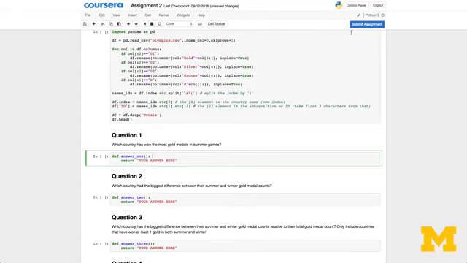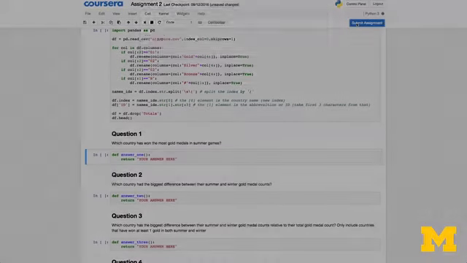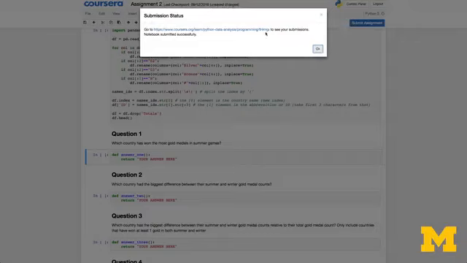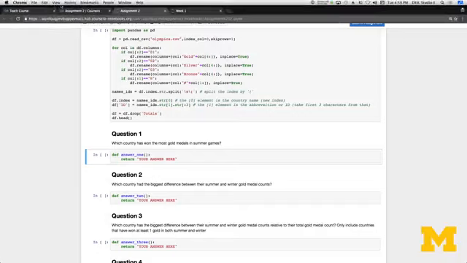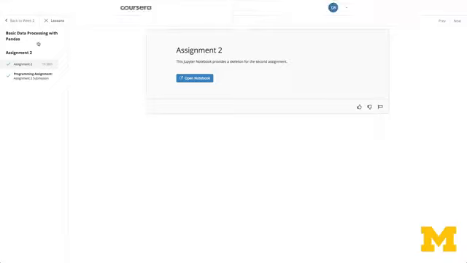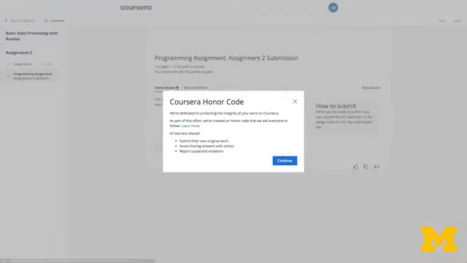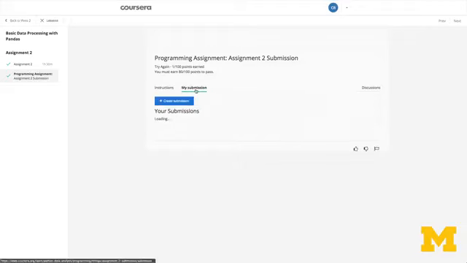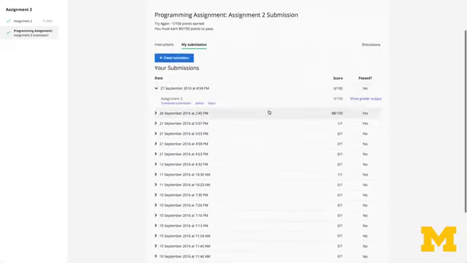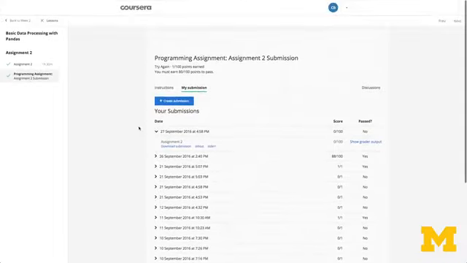When you're done your assignment, you just submit it by clicking the Submit button at the top. You can follow that URL to see details about your submission. In addition, you can go to the course page, click on the programming assignment, and look at your previous submissions. You can see here I've got a lot of submissions because I've been testing these notebooks.